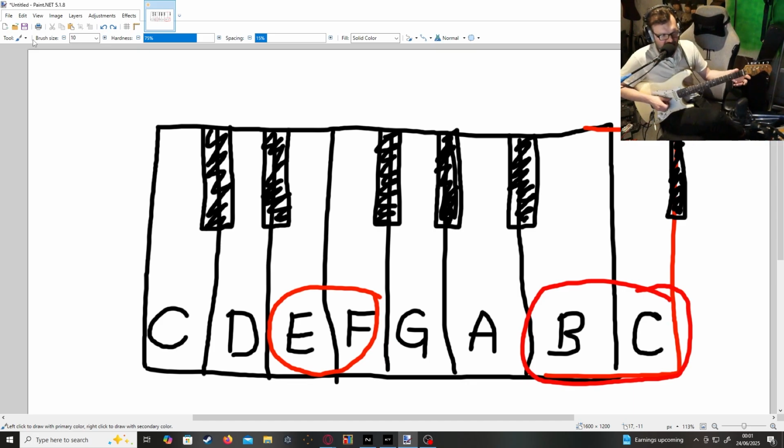So we have E and F, but G. Open string B, fret 1 C, fret 3 D, open string E, fret 1 F, fret 3 G. And that gives us almost all of our white keys.